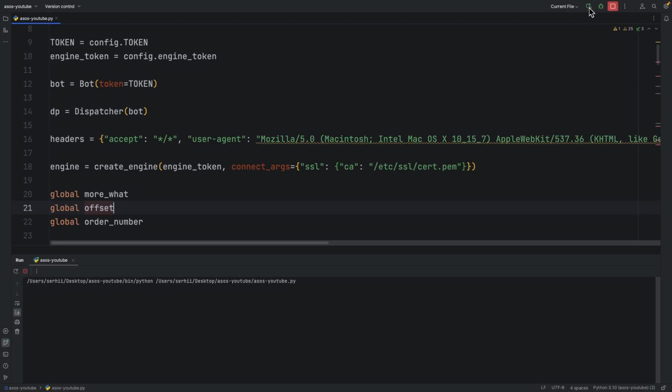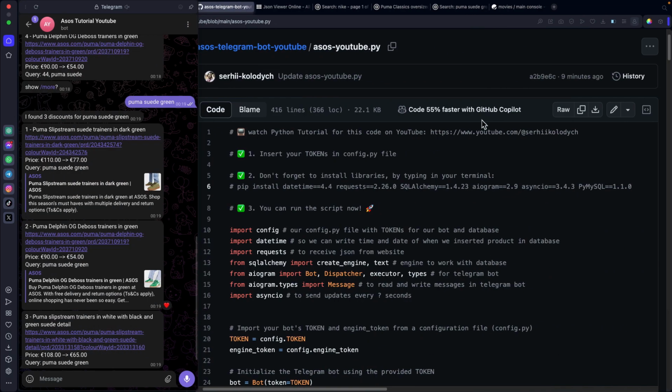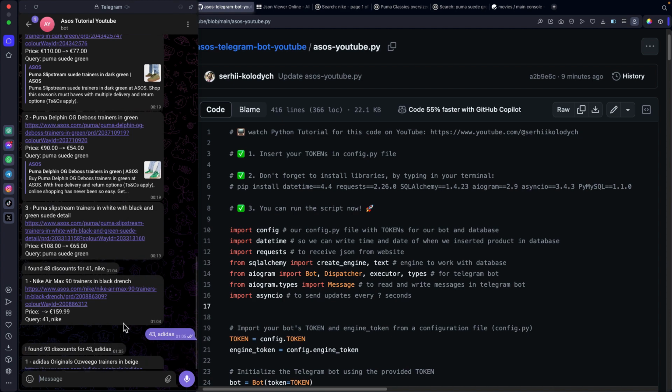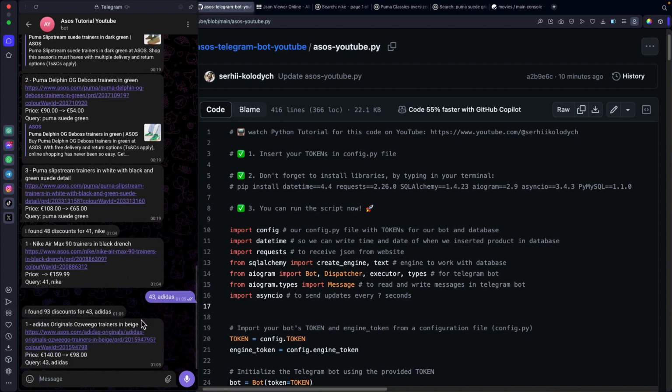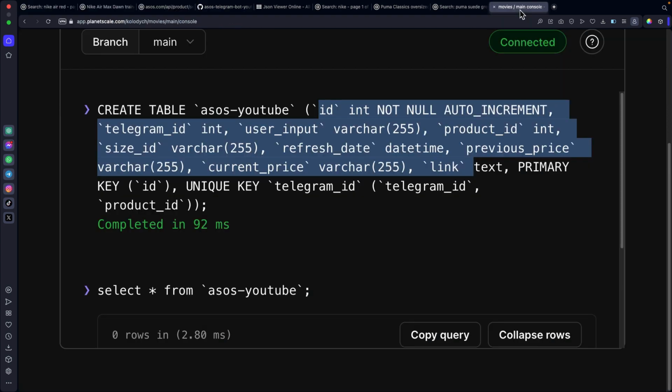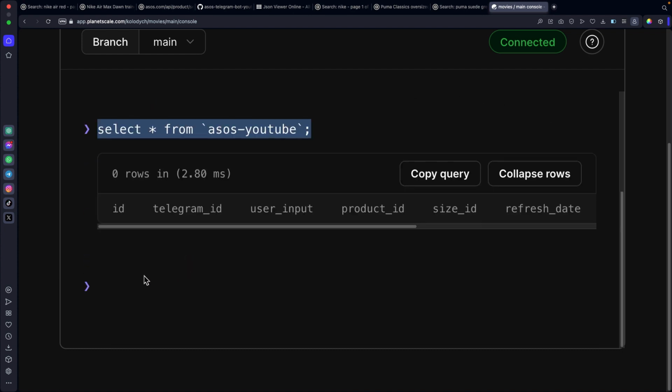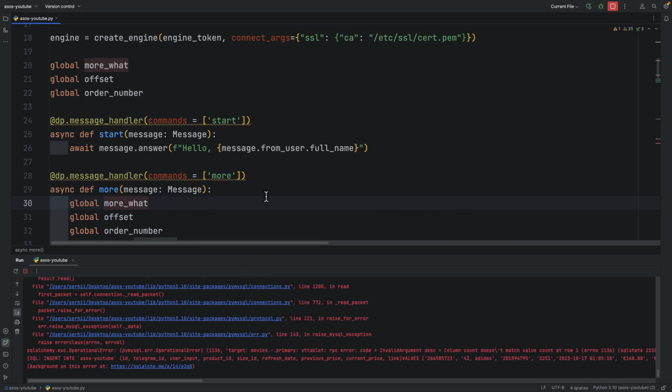I'm going to run the code again and search for the 43rd size of Adidas. This time our bot sent us one product and then stopped working. Let's check if the bot managed to insert this product into our database. To do that, let's go to our PlanetScale web console and type select all from ASOS YouTube. Press enter. As you can see, one asset was inserted into the database, which means we made a mistake in our database query. Let's see what error it was. Well, I don't see it, but no problem.